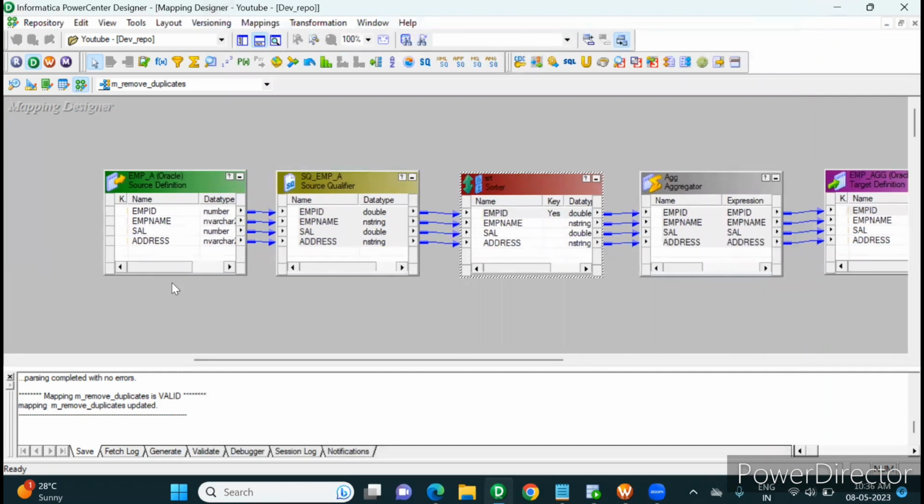Whenever our source is a relational table, we need to use the source qualifier, though we can use the sorter also. So if our source is a relational table, we can use the source qualifier, sorter transformation or aggregator transformation; we can use all three options. But if our source is a flat file, we can use only the sorter or the aggregator. We cannot use the source qualifier because it won't generate a query if the source is a flat file. So whenever our source is a flat file, we should go for the sorter transformation's distinct option to remove the duplicates. This is simple: in the sorter transformation we just select the distinct option, and then it will eliminate the duplicates.